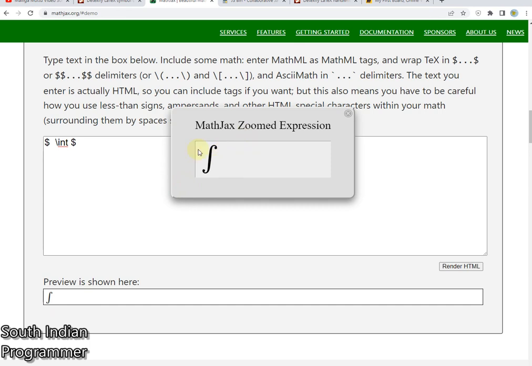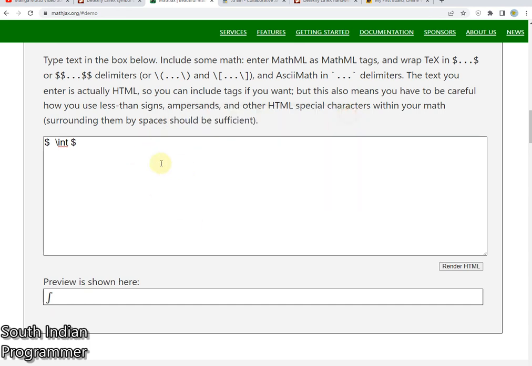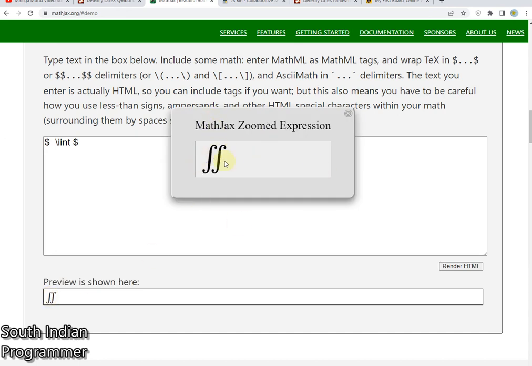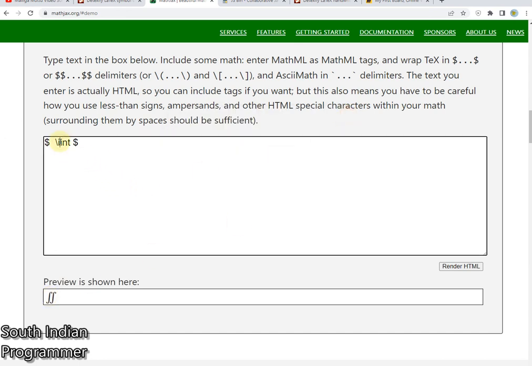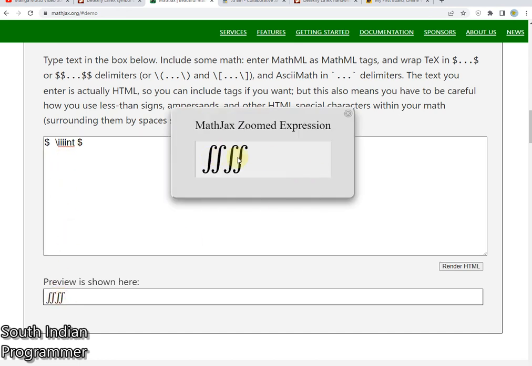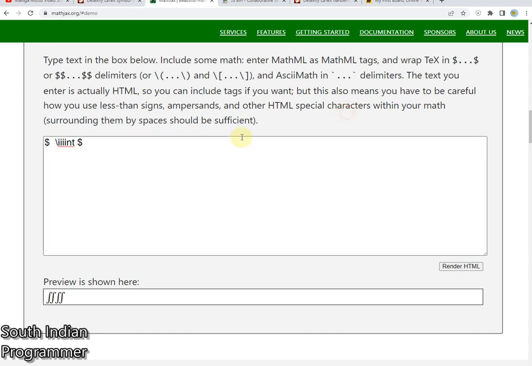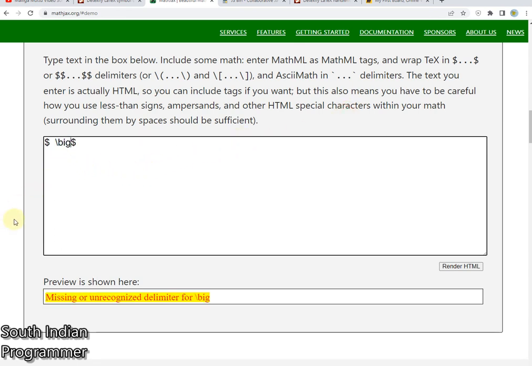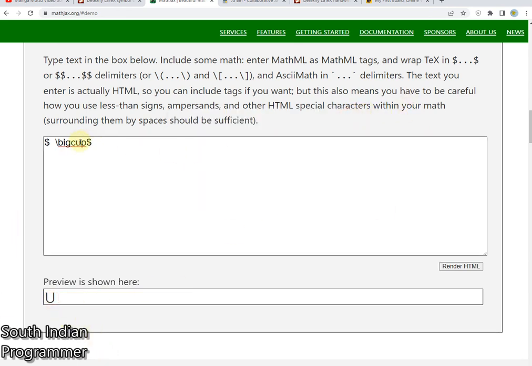You know this integration symbol. For two integrals, a double integral will come, with two integral symbols. You can use, I think, three i's, 3 to 4, 4 is the maximum. Okay, 4 integrals you can use. Here double integrals, and there are cup symbols. You can see big cups, this kind of U, and the opposite of it, the flipped one, is cap.